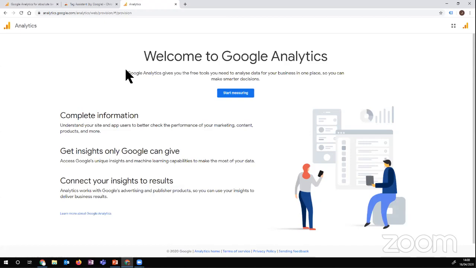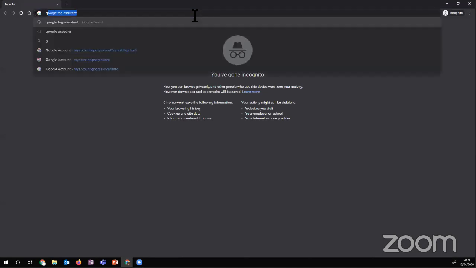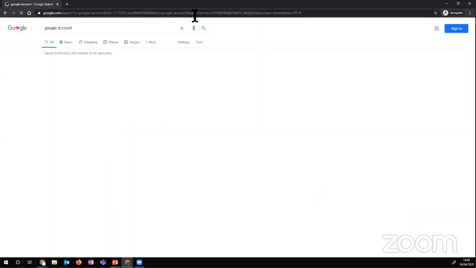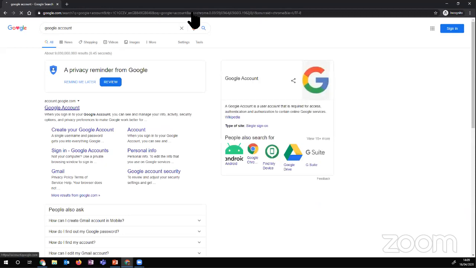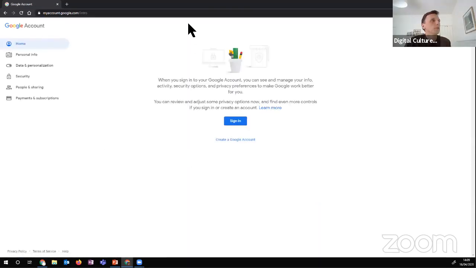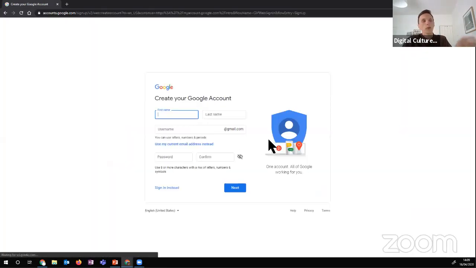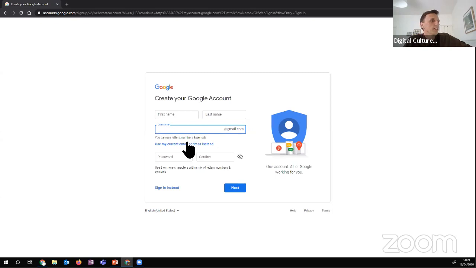So this is the first page that comes up. It'll say, welcome to Google Analytics. Now, I've already got a Google account because I've created it for this in advance. But if you were going to use one and needed one, you just go to Google account, type that in, and you click Google account there, and then create Google account. Now, one of the biggest misconceptions with creating a Google account is that it has to be a Gmail account. It doesn't. So when you're creating this, there's a button just underneath where you add the email address, and you click use my current email address instead.